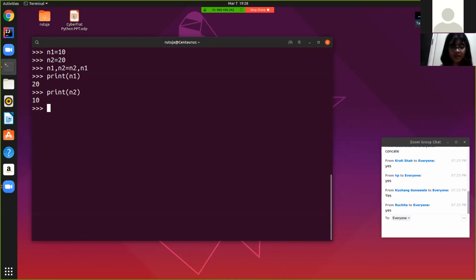Let's do something else. n1 equals 10, n2 equals 20, n3 equals 30, and n4 equals 40. Now what we are simply going to do here is n1, n2, n3, n4 equals n4, n3, n2, n1. So we are simply swapping the elements in completely opposite order.